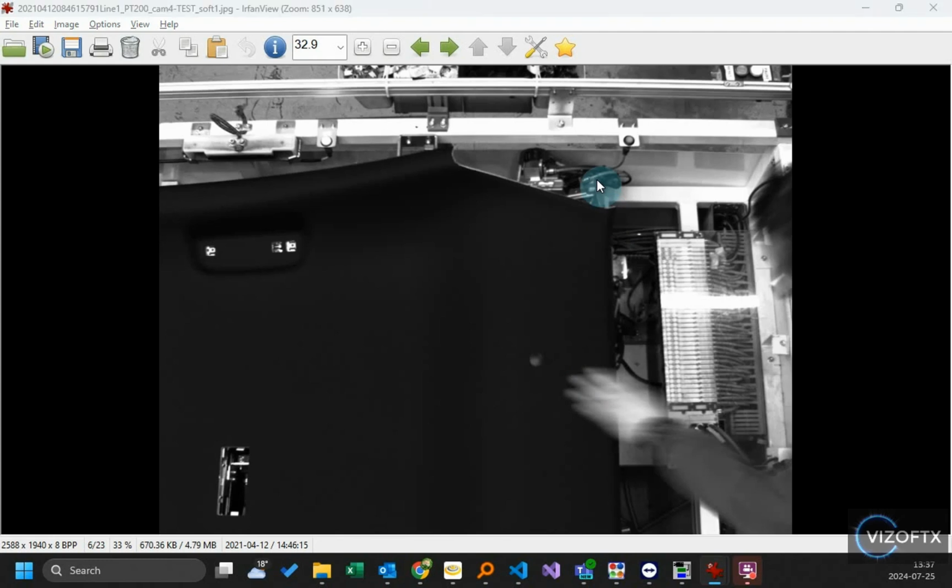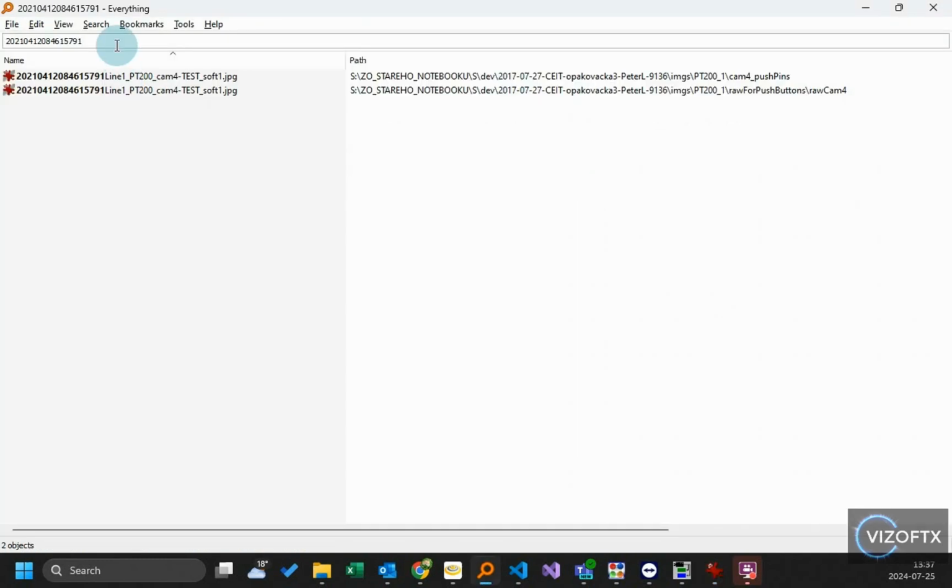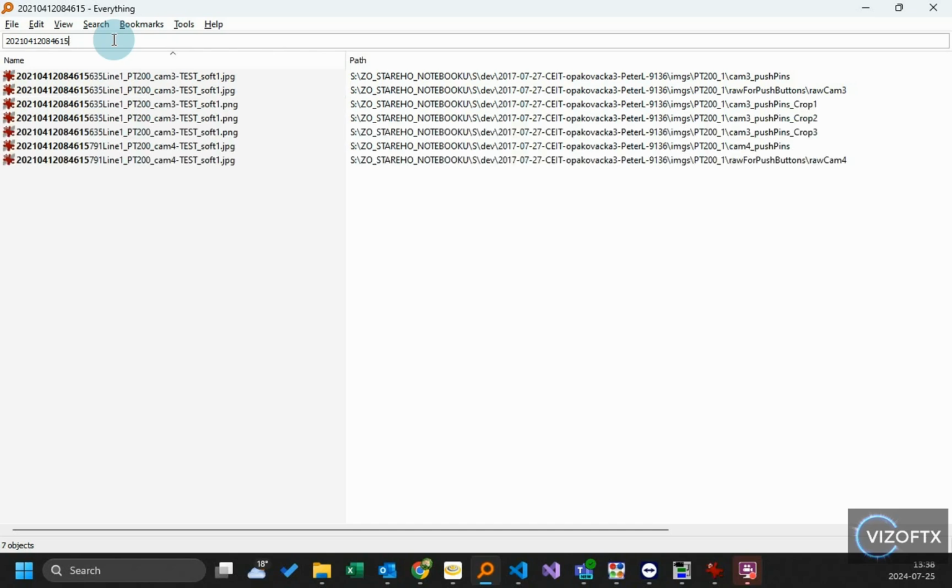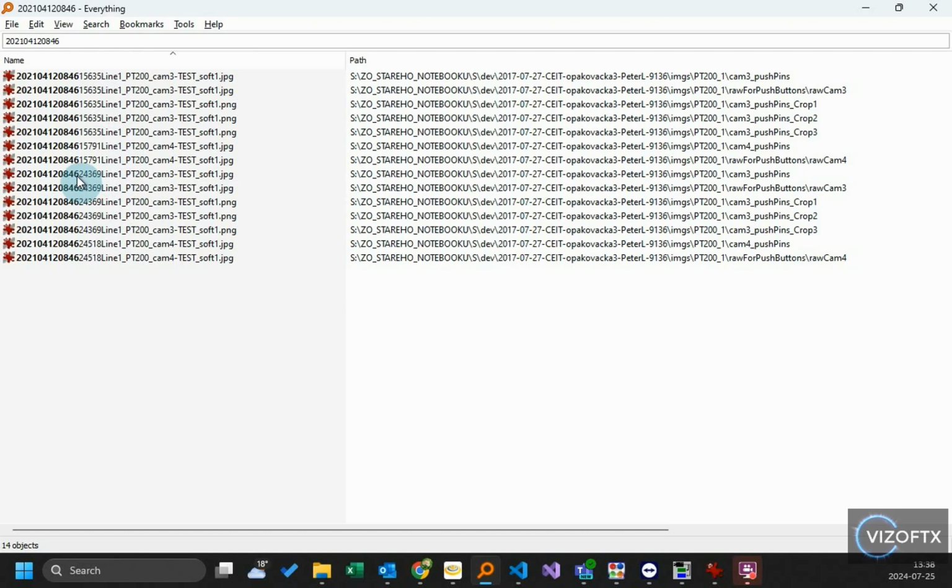Alternatively, I need to find images that were taken at a similar time. Since I have a timestamp here, I only need to delete the last numbers, which are the finest parts of a second, which represent thousandths, hundredths, tenths of a second, and so on. And I get two images that were made at a similar time, a little different in different minutes, let's say.